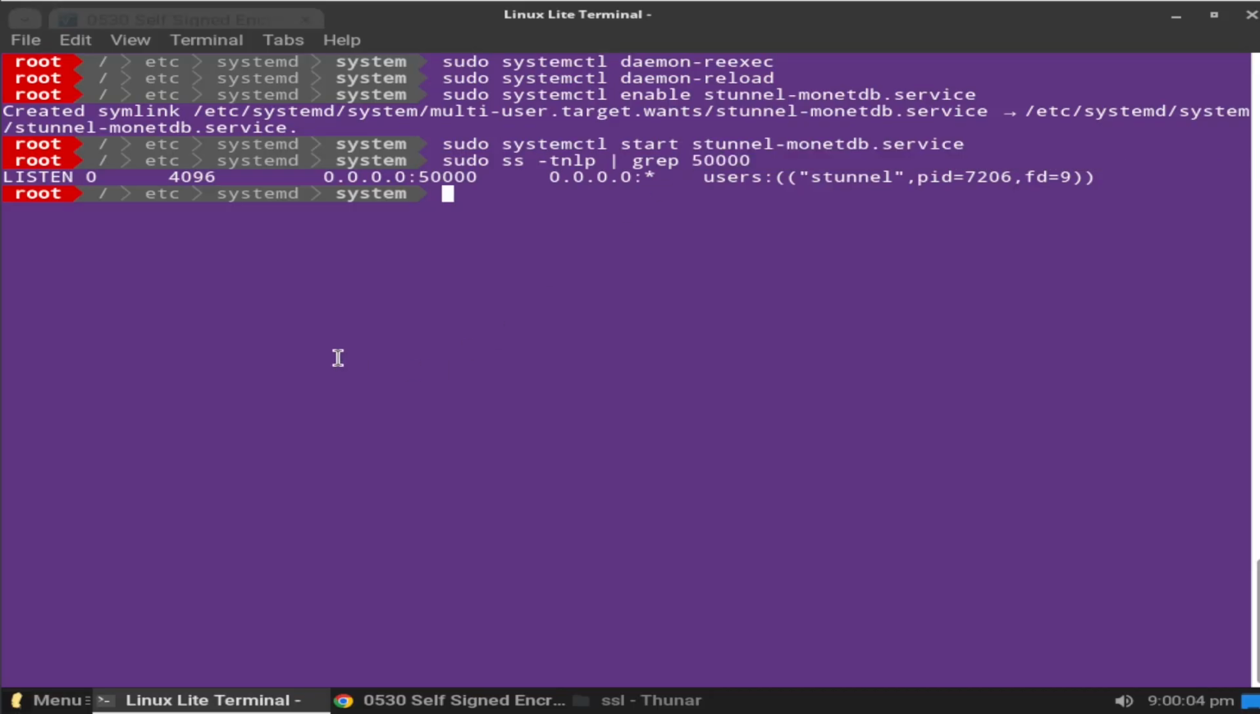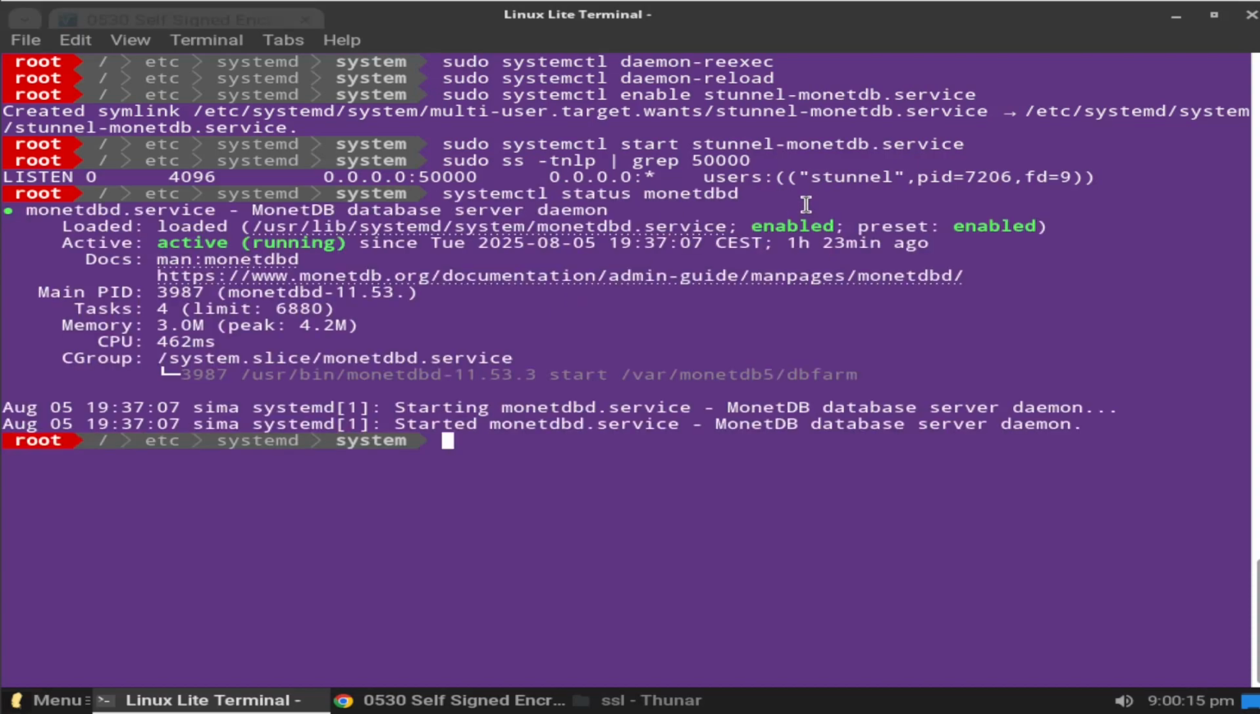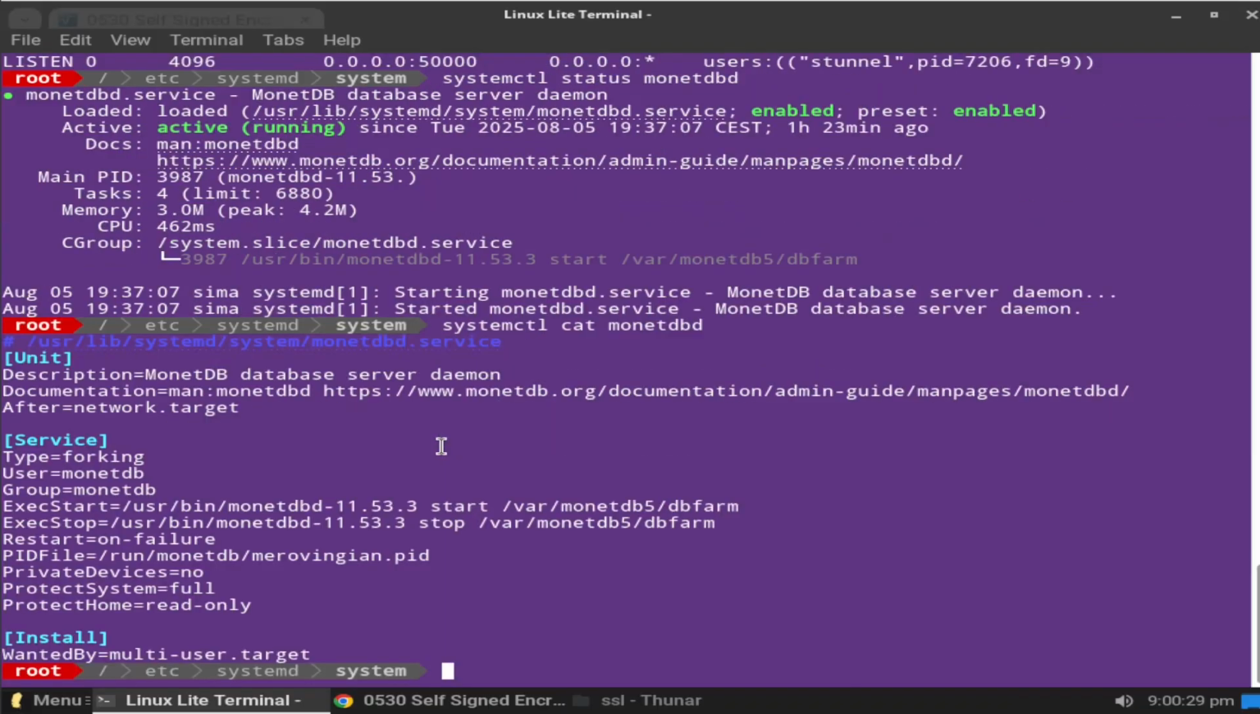Now, for your information, I just want to tell you that Monet also has this systemd unit file. If we run this command, systemctl status monetdb, then we will see here in this line where our systemd service file is. We can even read the content of it by using this other command. But this file was made for us by Monet developer team, so we didn't need to create this file by ourselves, but for Stunnel we had to do that. I will now clean my screen.